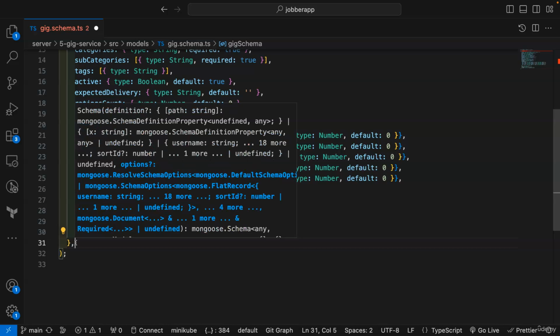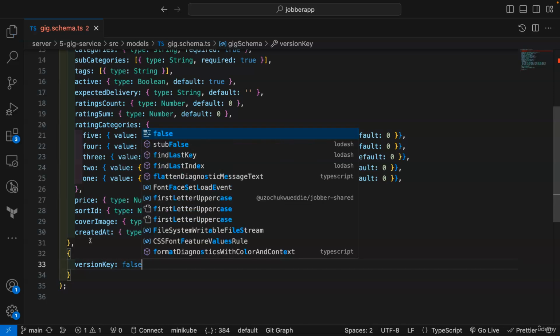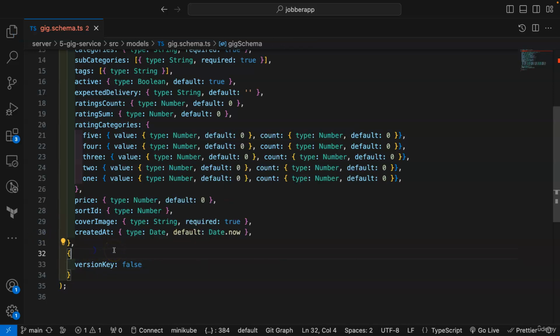So comma, and then I'll add a curly brace. I'll say versionKey, I'll set it to false. Okay, now we are going to add a transform method here. But before we add the transform method, I want to show you something.